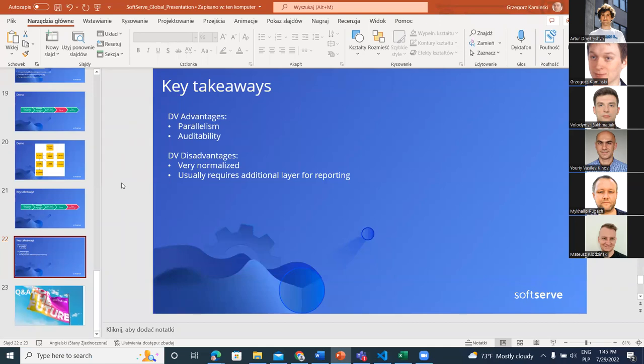And the second one that I personally find very true is that it's very auditable. We can structure every entity as we want, and we are able to track so many things very easily with Data Vault. Like, as I said, the changes to attributes, changes to relationships.